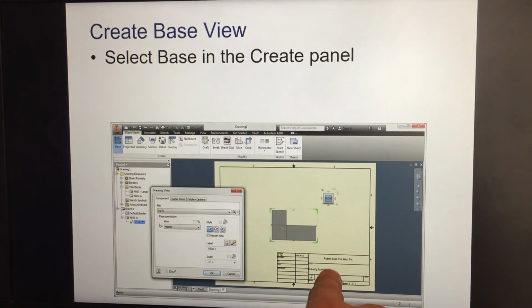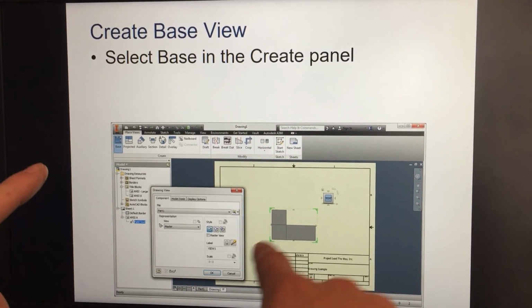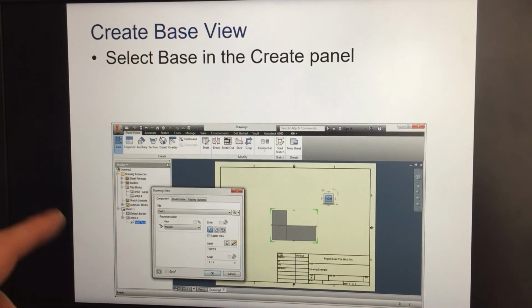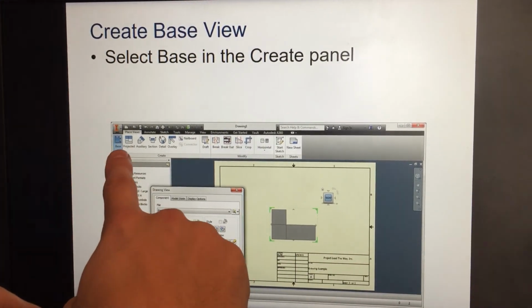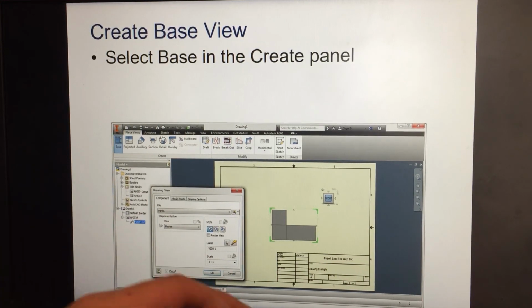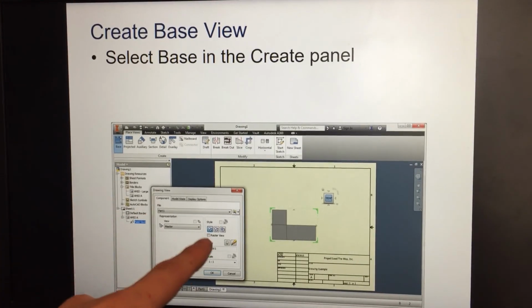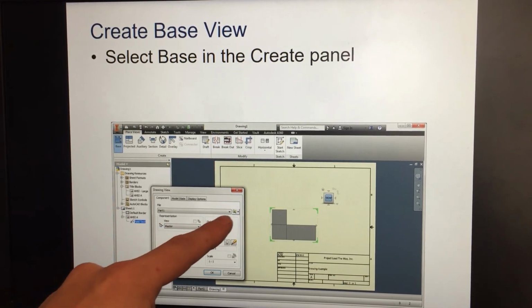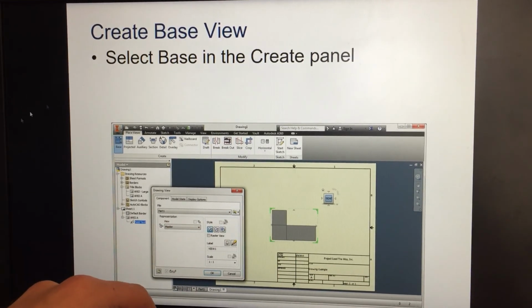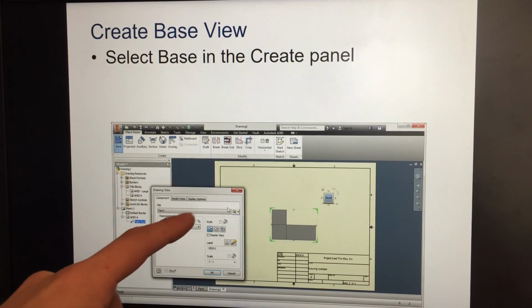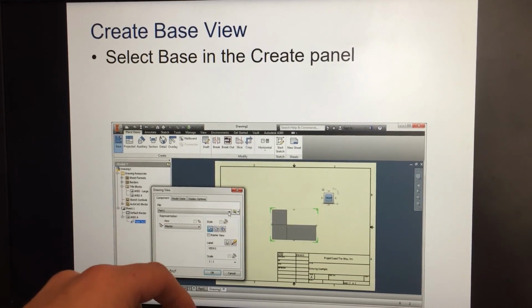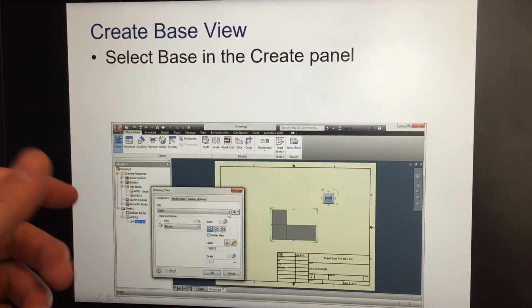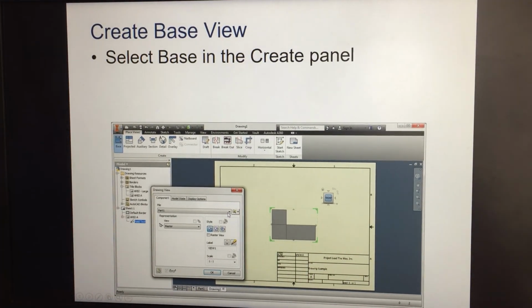Okay. The next thing we're going to do is we're going to bring in the actual part file so that it is now on our drawing. And to do that, you click on Base. Up here in the top left, there's the word Base. You're going to click on that, and this window is going to pop up, Drawing View. From there, there's a drop-down menu, and that drop-down menu is right here. Okay. You'll click on that, and you'll select the file that you want, whatever you named it.